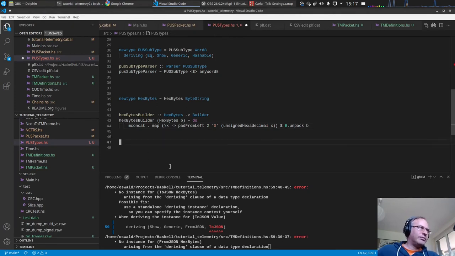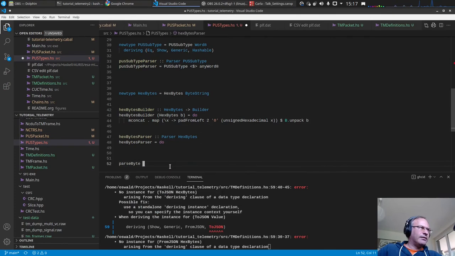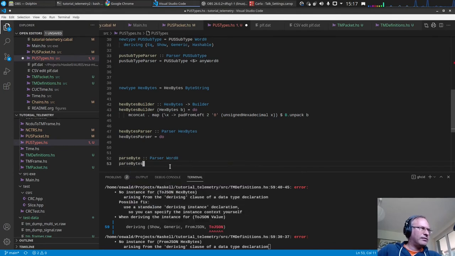The next thing is we need to be also able to do the reverse direction. So we need a parser, parser hex bytes. So we need to read 2 hex digits and pack them together into a byte, get the list of these bytes, and then pack this, and then we have a byte string, right? So this should work in theory. So let's start with a byte. So the output of this parser, let's also make this undefined.